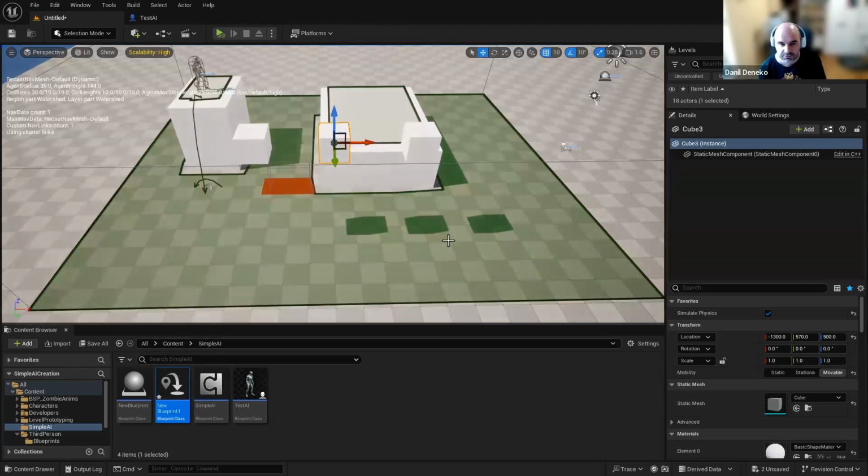Yeah, I think another case is doors. So, for example, if the AI doesn't know whether the door is open or not, as soon as we open the door, we can update the nav mesh so the AI can come through it. Just as an example, I think.